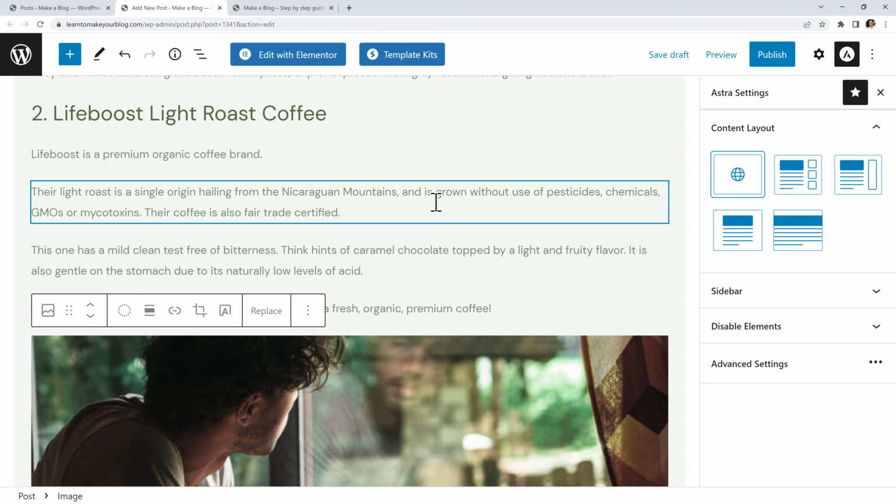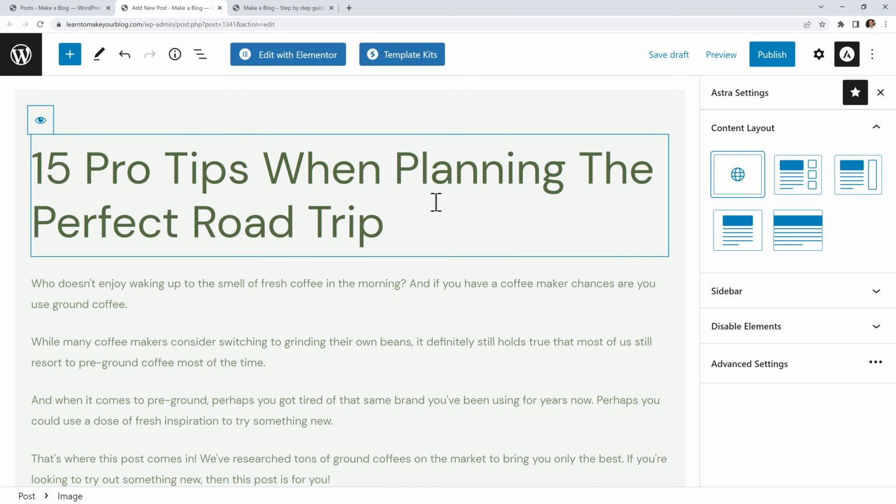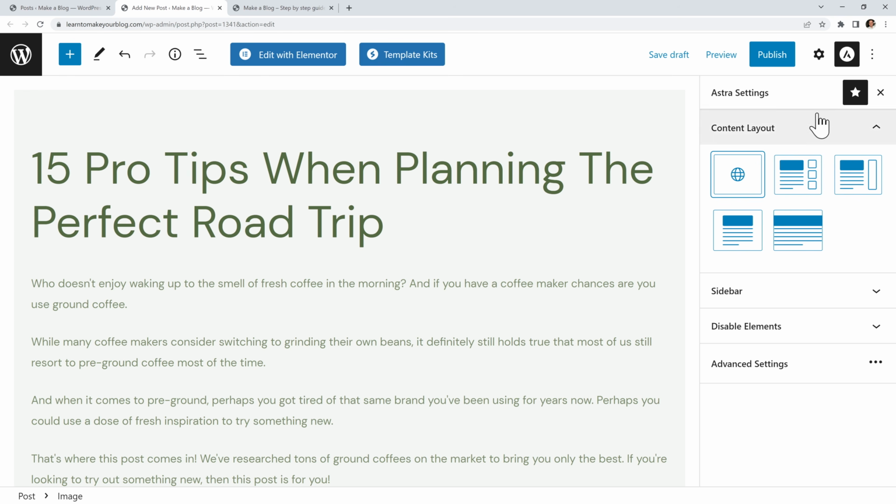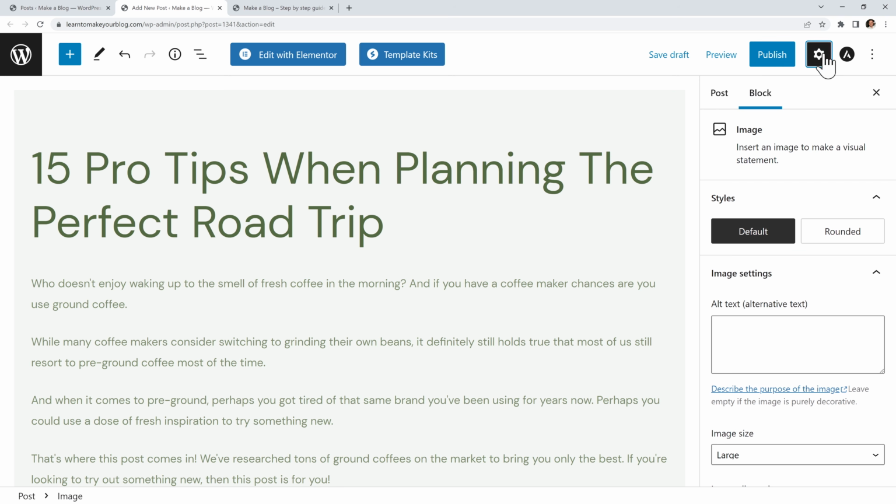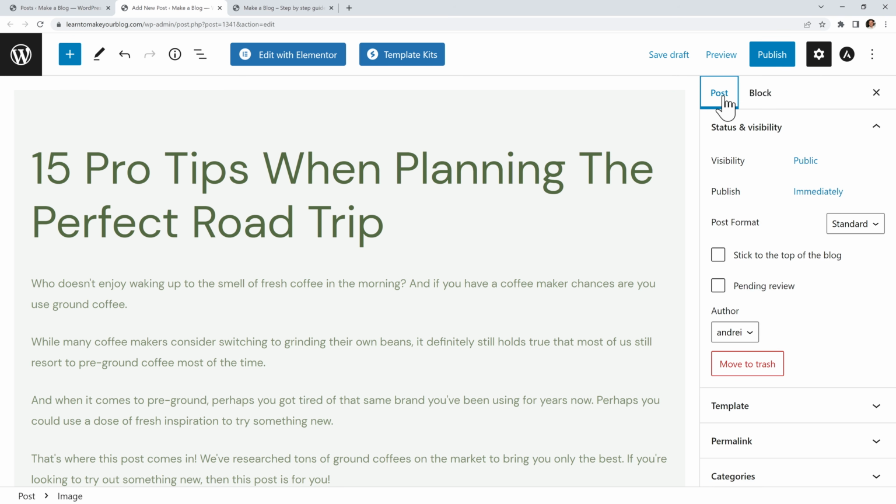We need to add one more thing, and that is a featured image. This image will be displayed at the top of our blog posts on our site. And we can insert it on the right. So first make sure that you click this cogwheel icon, and then click post to open up the post settings.